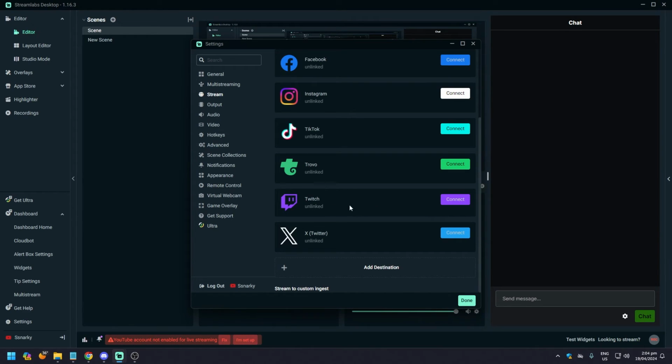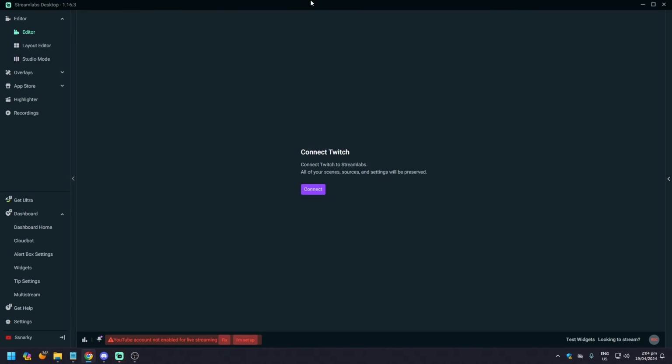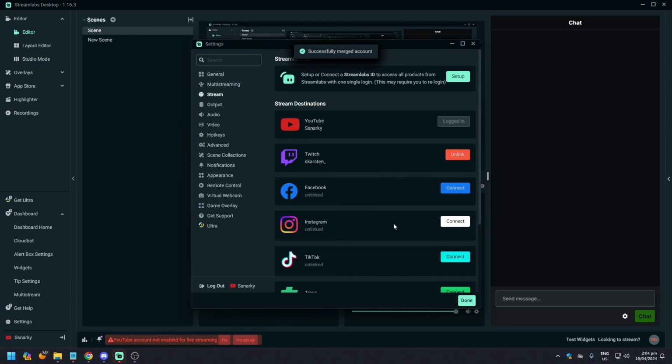So we want to click on Twitch to connect or link. As you can see, it says unlinked, right? So click connect, and then connect Twitch to Streamlabs, click connect. And here you're going to be opening a browser, right? And as you can see, we are now linked. If I click unlink, it's going to be disconnected from Twitch. And that's how you connect or link Twitch to your Streamlabs.